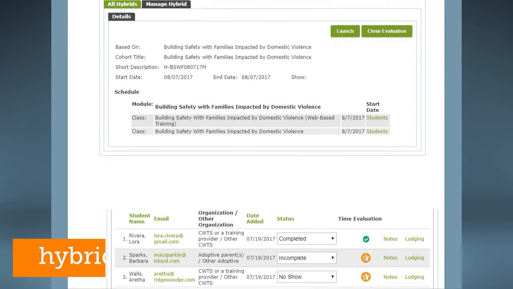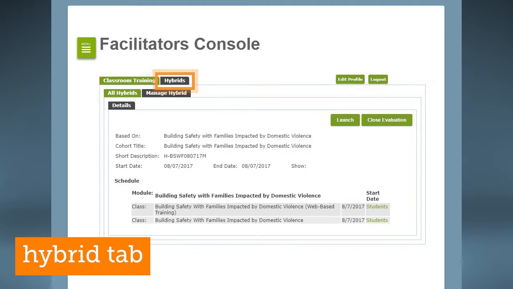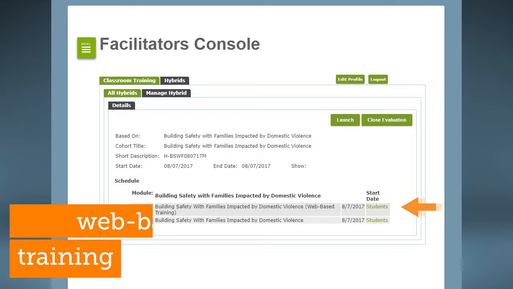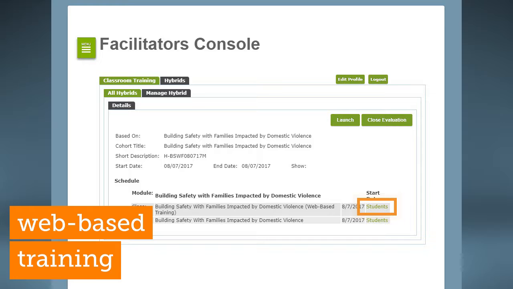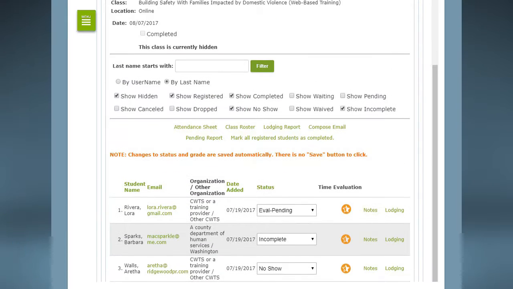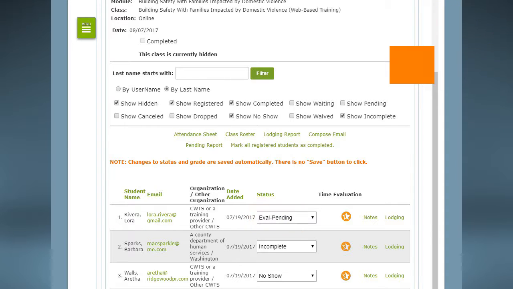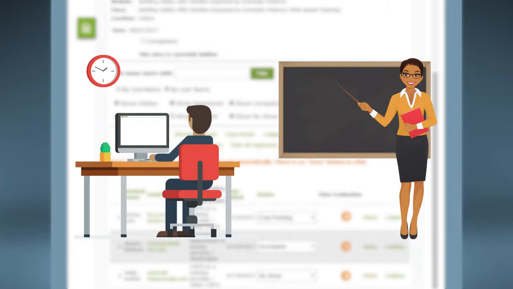If your class is a hybrid, you have a few additional steps. Take a look at your class under the Hybrid tab. You'll see two links toward the bottom of the screen. In most cases, the first is the Web-Based Training, and the second is for the Classroom component. Begin by clicking the Web-Based Training. Most learners will be marked Eval Pending. This means that they've completed their web-based training and they're ready to take the evaluation at the end of their classroom component. Learners won't receive credit for their web-based training if they didn't complete the classroom portion successfully.